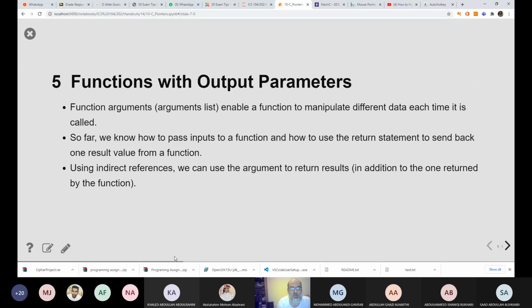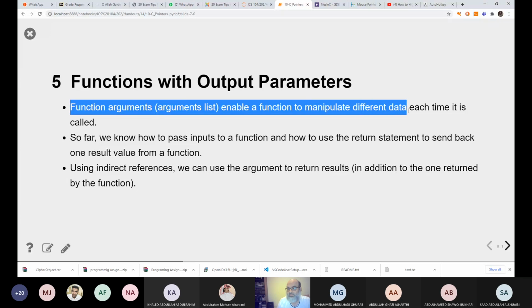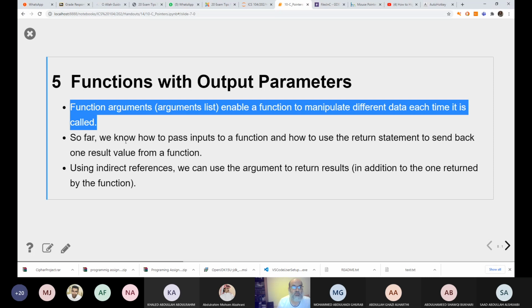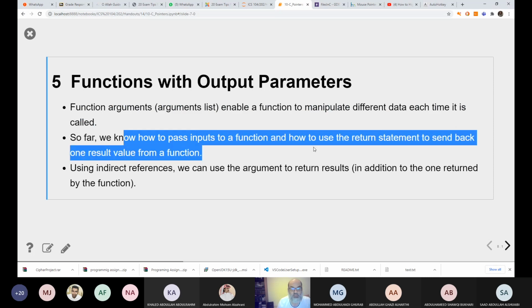So let's now come to functions with output parameters. Function arguments enable a function to manipulate different data each time it is called. So far, we know how to pass inputs to a function and how to use the return statement to send back one result. So we define our input in the arguments of the function, and we have one output, which is whatever is returned by the return statement.